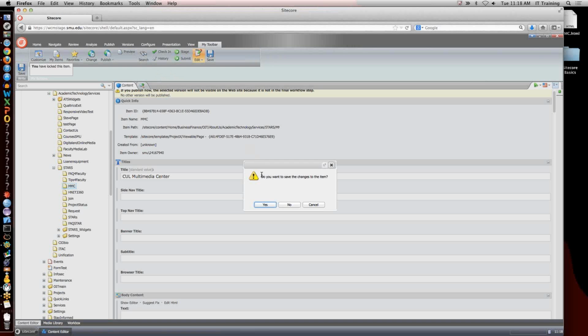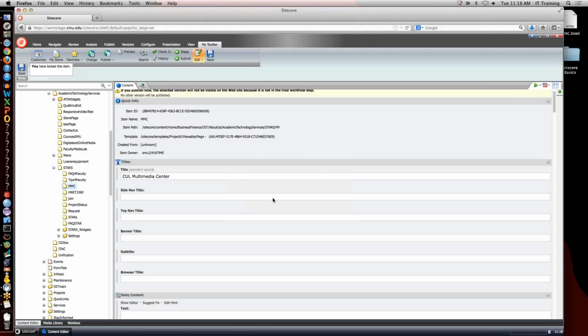I'm going to preview this. It's going to ask me, do I want to save changes? Yes. And this way we can look at the different areas at the same time. And I did a quick preview, didn't I? There we go.